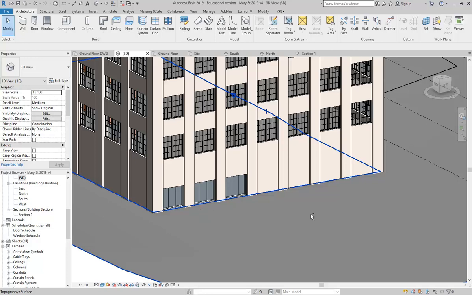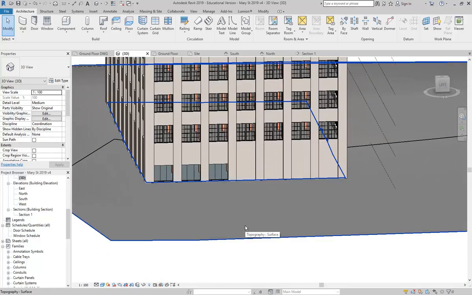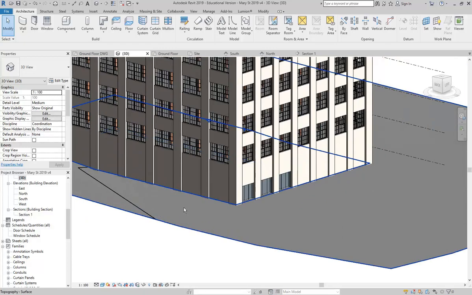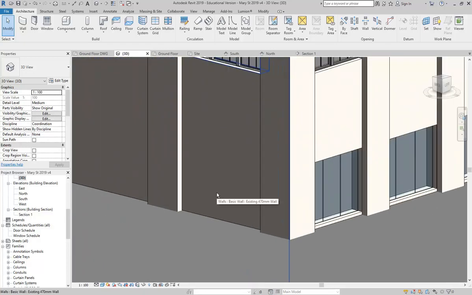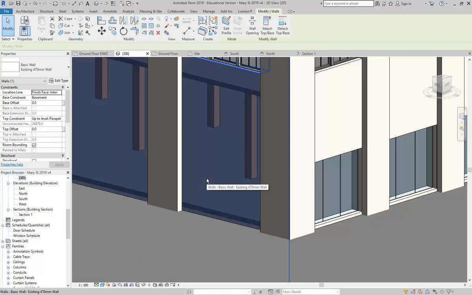Okay, so I've got my topo surface there, and I can see the ground level. And then I want to put in some more openings in my walls, and then add some different curtain wall patterns. Then give you a better idea about the curtain wall tool.